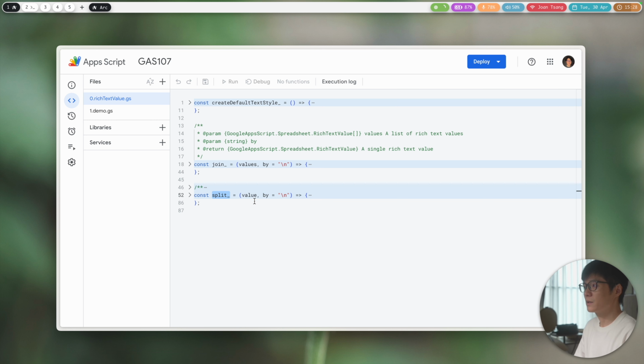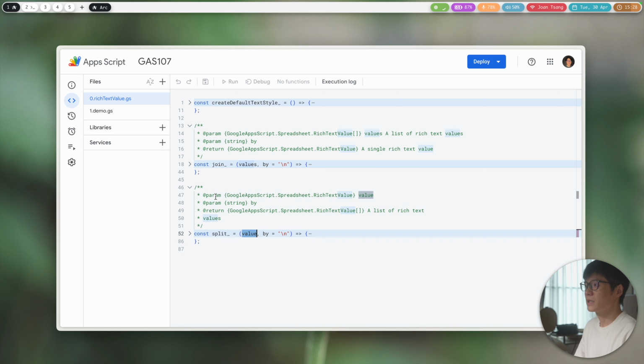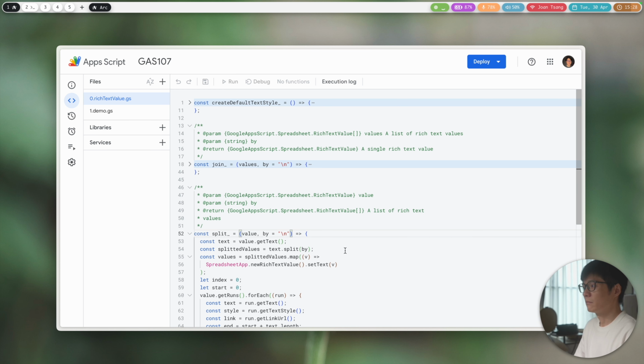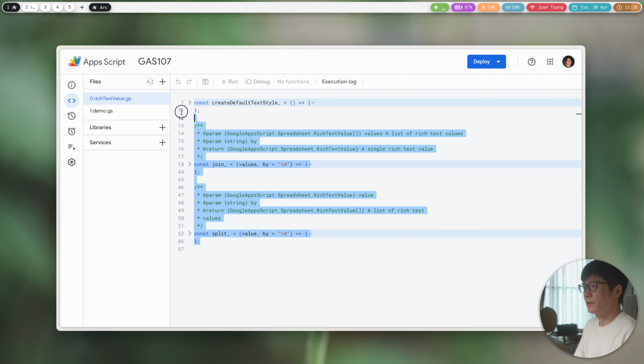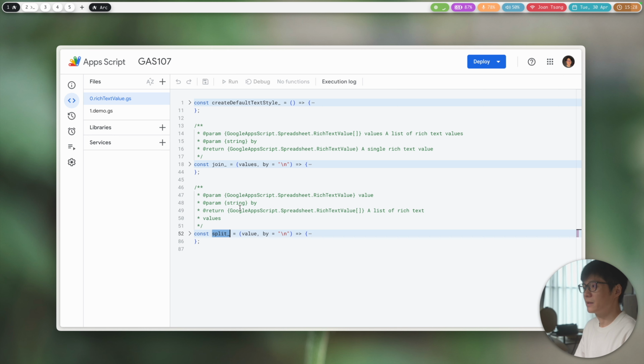And the split function is going to take one single rich text value, and by default, this delimiter or separator is going to be a new line character like this. Okay, and you can check the code here if you want. You need to have this code in your project, and then you can use the join function and the split function.